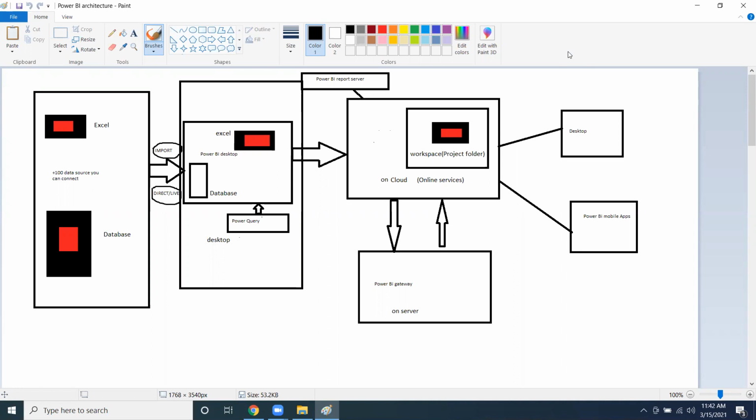Before understanding the architecture, you can see I have created different blocks. This is a logical block. In the first block, you won't be able to see visually, but you can see the Power Query here and Power BI desktop. This complete block is Power BI desktop, in which your Power Query would be embedded. Then we have the Power BI cloud version, and we have Power BI report server, and we have Power BI gateways.